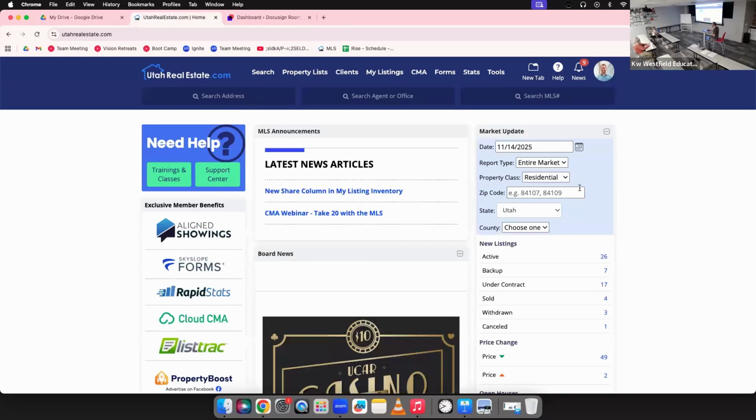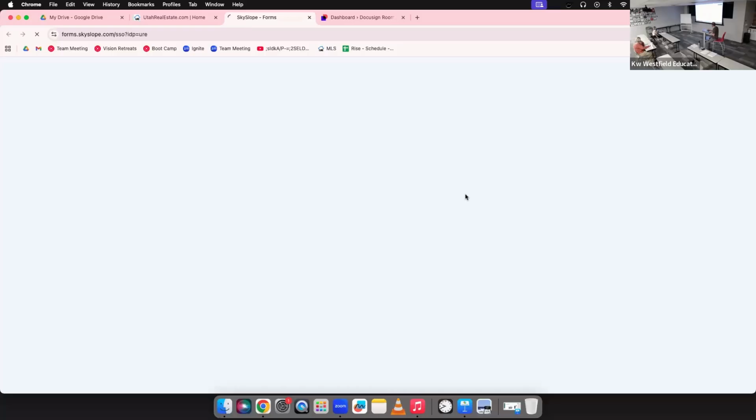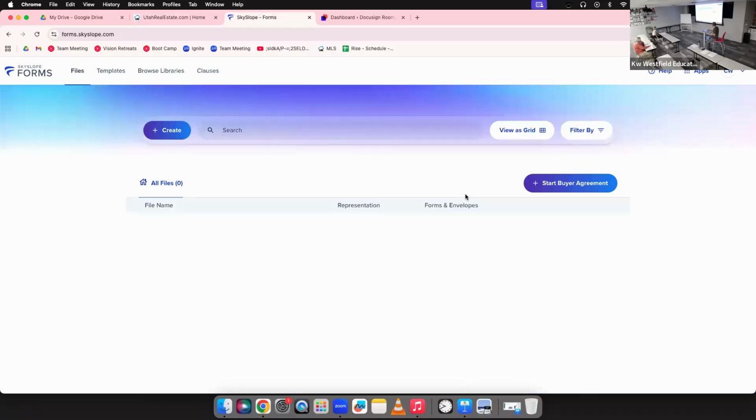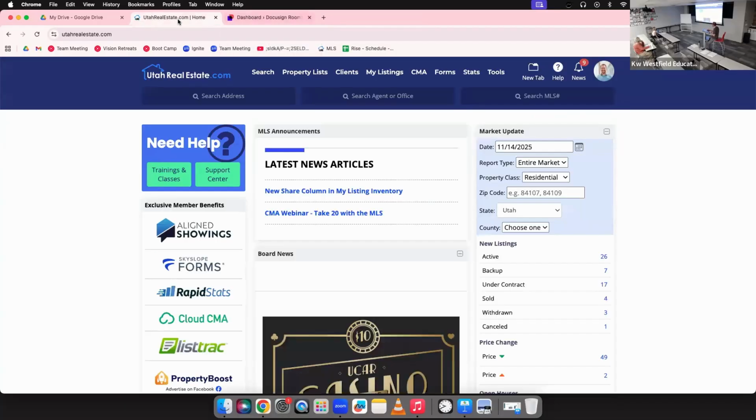The next way that we won't worry about, that may actually be faster but I don't do it, is if you hover over forms, there's this SkySlope forms. And in SkySlope forms, it's kind of like the same thing. You start an agreement, then you can start adding all the documents and it can all add in here. Again, we're not going to do that way. You both should test that way to see if you like it better than the way that I'm going to show you. So let's write an offer.